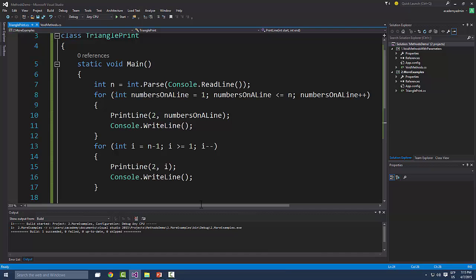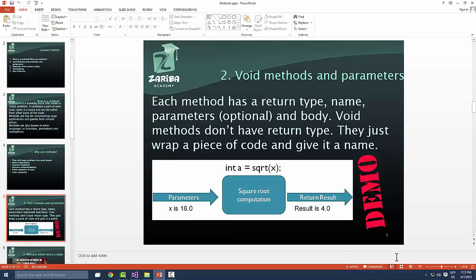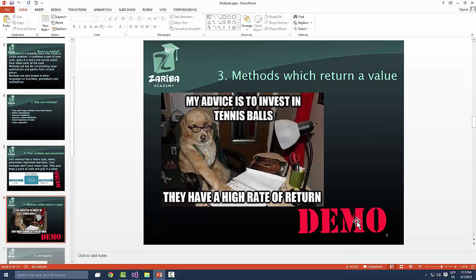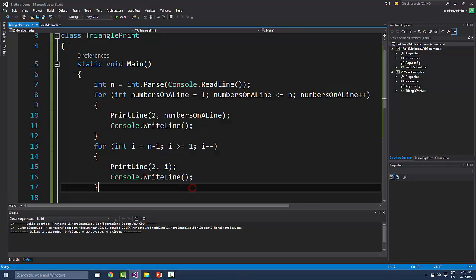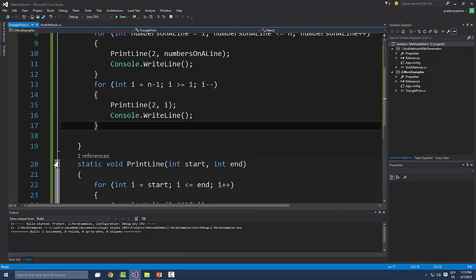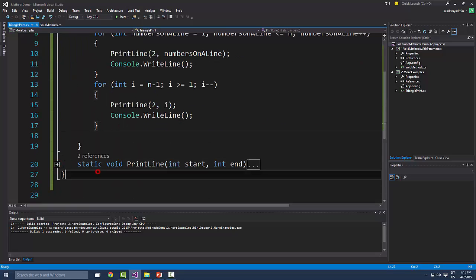What else we have? Let me check my presentation. What's next? Okay, we are not there yet. We have one more demo to do. Let me close this one up. And the next method that we'll be doing is for optional parameters.